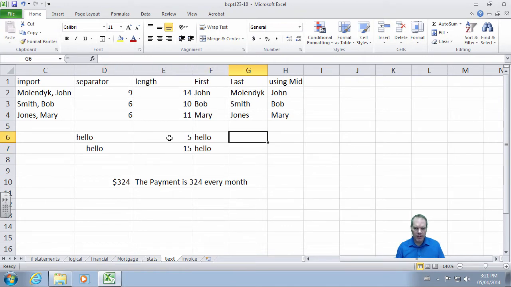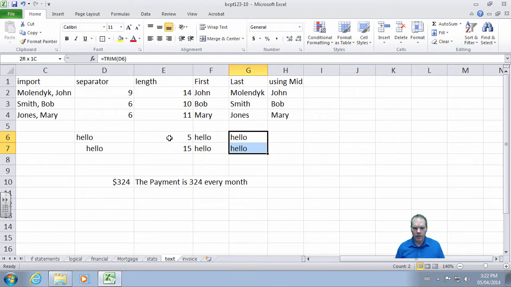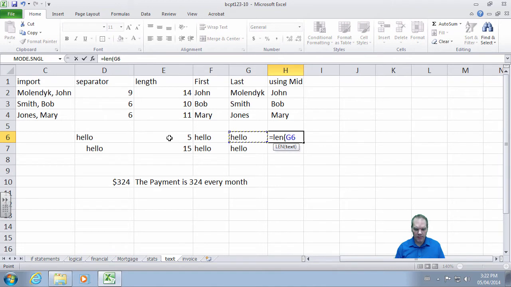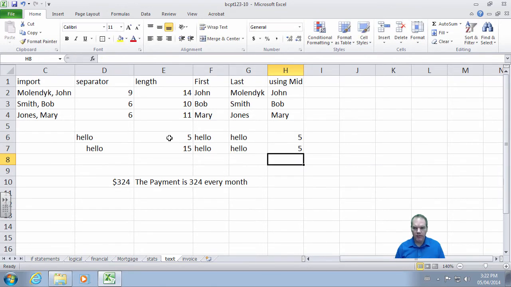So what I want to do is trim it. What trim does is it's going to get rid of letters on the front and the back. So I'm going to trim this text and it's going to say hello. And I'm going to trim this text, and it's also going to say hello. So those are trimmed to be just 5 letters. And if I take the length of this, it's 5, and the length of that is also 5 because I've trimmed the spaces at the beginning and the end.